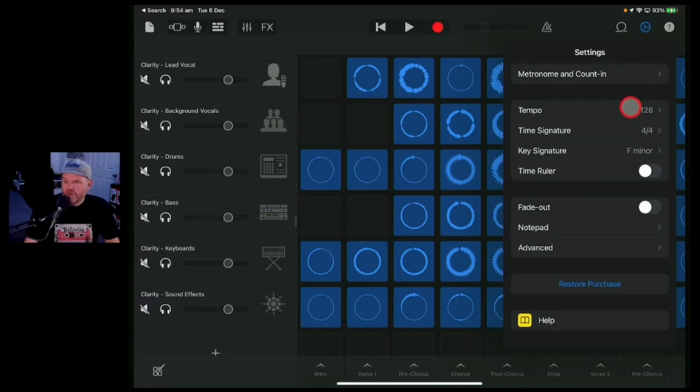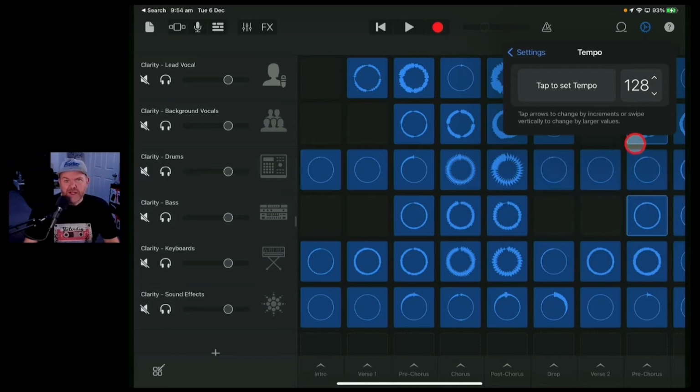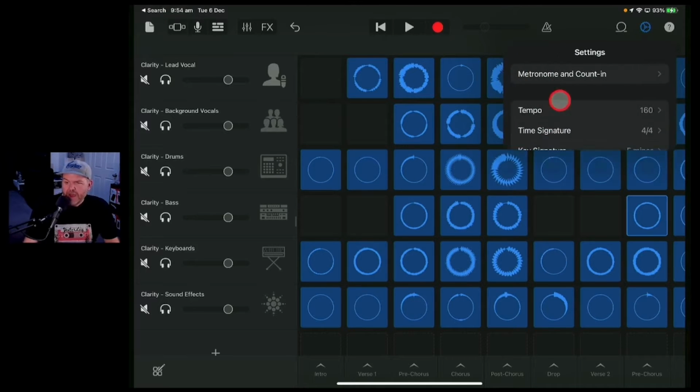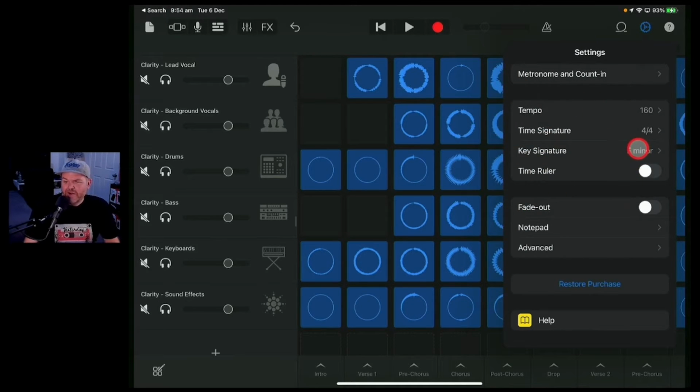So first of all, this is at 128. Let's make this a little bit more intense. Let's actually bump this up. You can either tap on each of these or you can tap, hold and drag. Let's go a little bit insane and put this up to like 160 as the tempo, just for fun. So we've upped the tempo there, and you can see here it's in F minor.